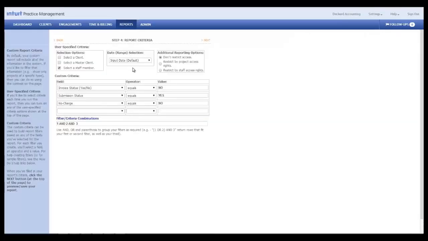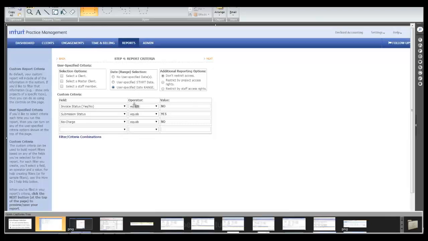The next option is the date range selection. For this particular report, my only option is the input date default, which is going to give me a from and a to date range. Other options that you may see here depend on the type of report that you're in. Other options will look like this. You may have the no user specified dates, which is basically just going to remove the date range from the report. The next one is the user specified start date, which is just going to give you a start date field. And then the last one is a user specified date range, which will give you a from and a to date range on the report.